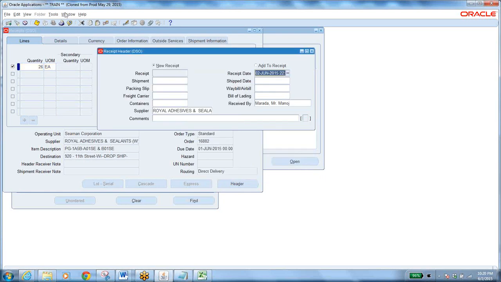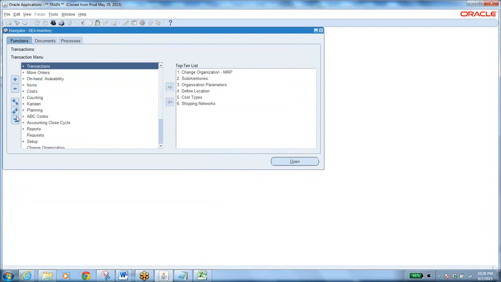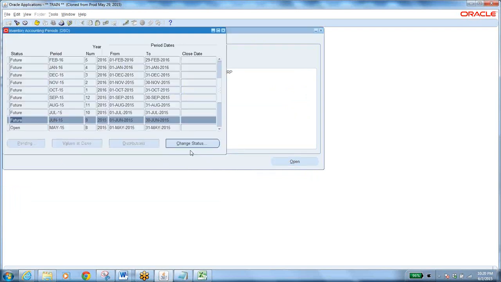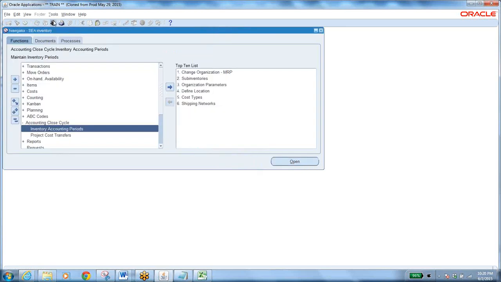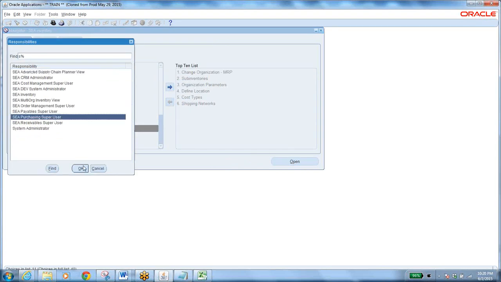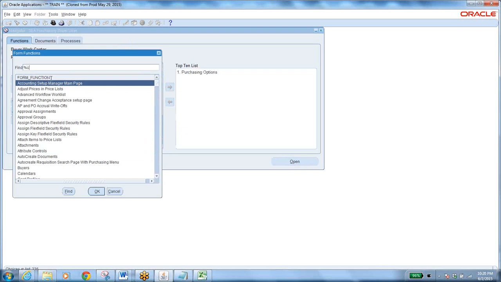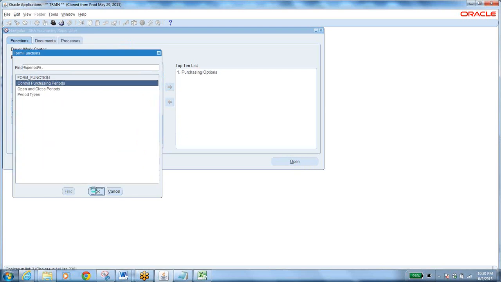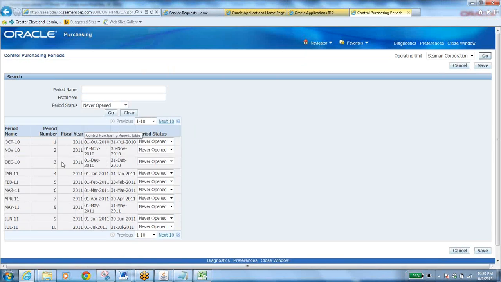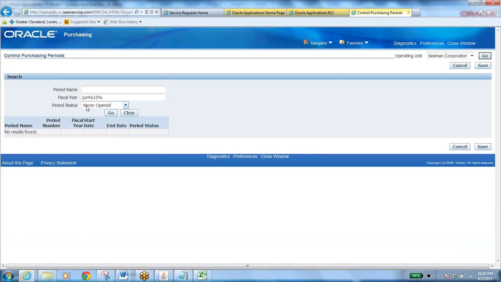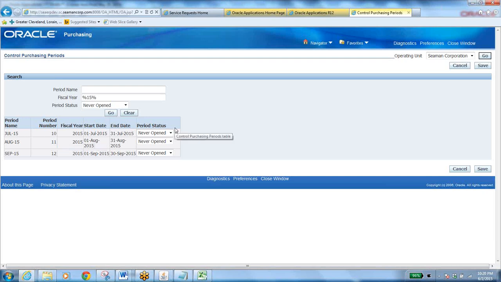The GL period is not open for this organization, so it won't let you proceed. Let us open the period for this organization as well. June is not open. Change the status, click OK, save. Then switch over to purchasing. Let me open the periods. Control L, purchasing periods, never open. Go. I want to find June 15. Oh, it is already open. June 15 is already open. Okay, close this.